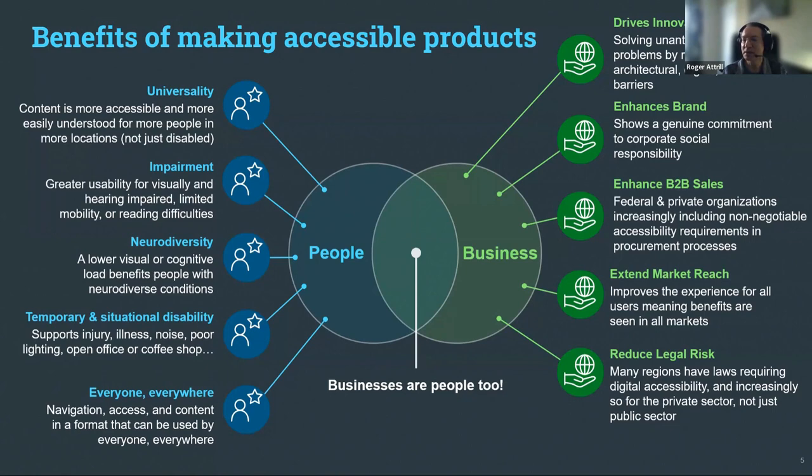It can enhance business-to-business sales. Federal and private organizations are increasingly including non-negotiable accessibility requirements in the procurement process. It can extend market reach by improving the experience for all users, meaning that benefits are seen in all markets.